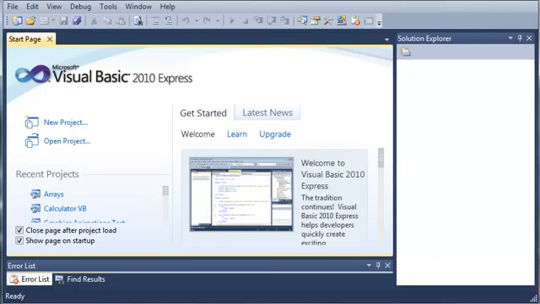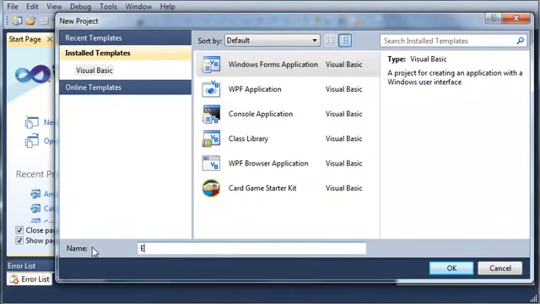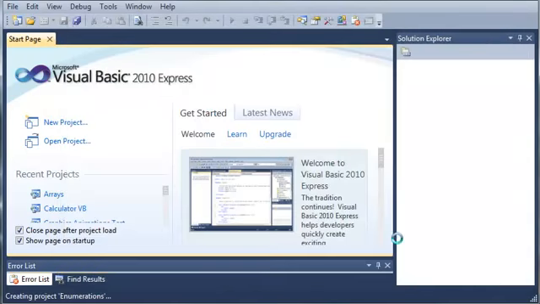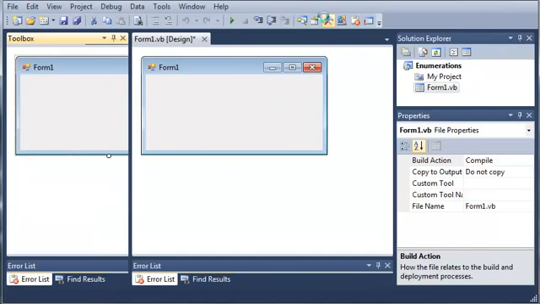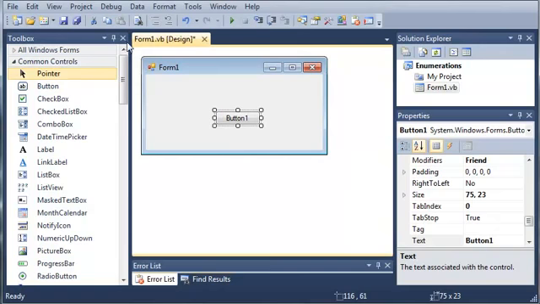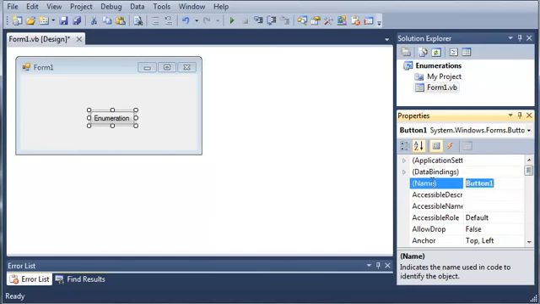So let's go ahead and create a project, and we'll give this a little practice. We'll go to New Project, select Windows Forms Application, and call it Enumerations. We'll click OK and wait for this to load. Okay, so now let's come over to our toolbox. We'll add a button, set the text to enumeration, and set the name to button enumeration.